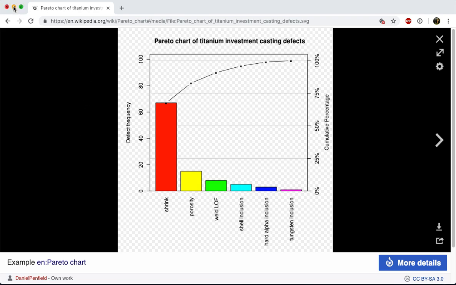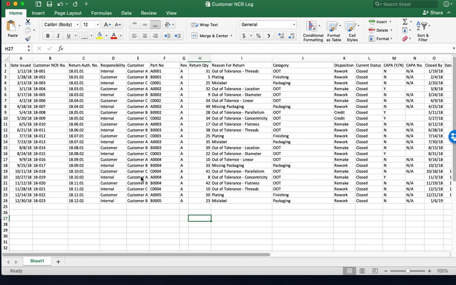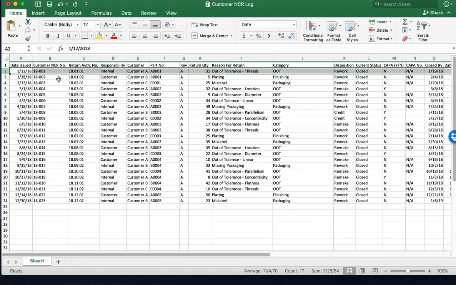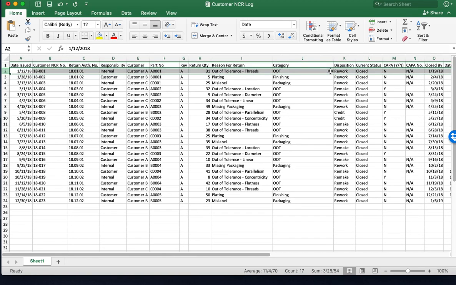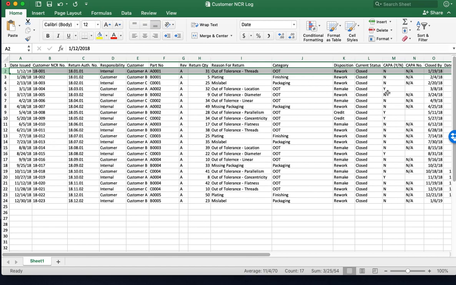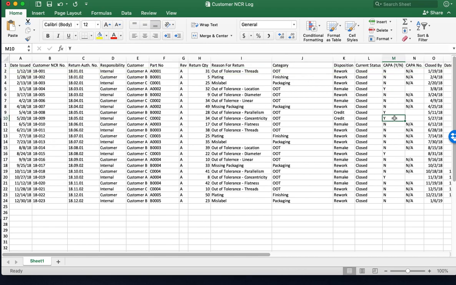Let's minimize that and look at some sample data. I went ahead and created some sample data. It's pretty randomized, just based out of my head. It presumes quite a bit of things. For the sake of this, every row is going to be a closed NCR customer RMA. I threw some corrective actions in here. They would probably follow a naming convention like that, depending on what ERP system you're utilizing.